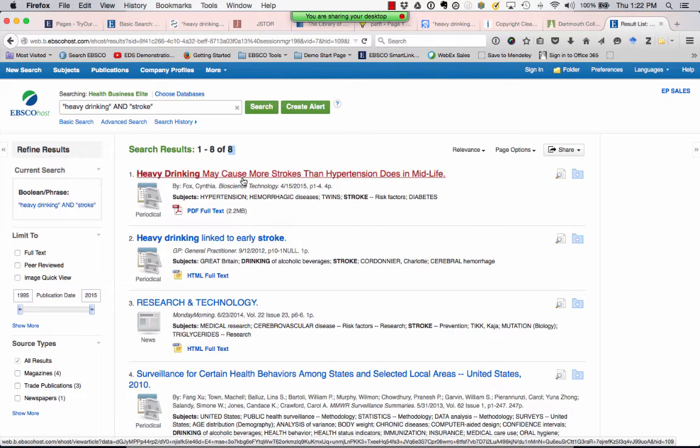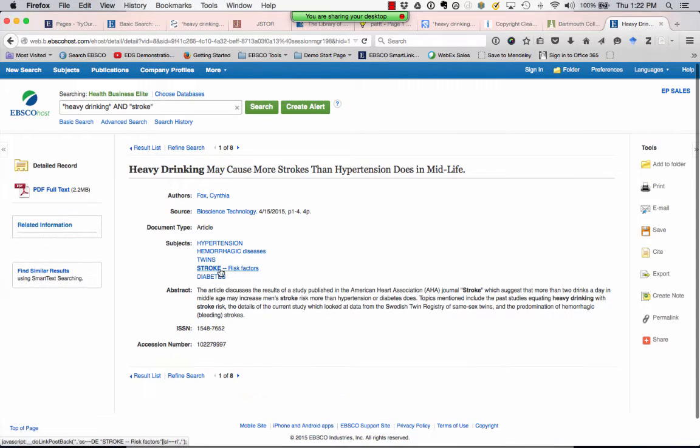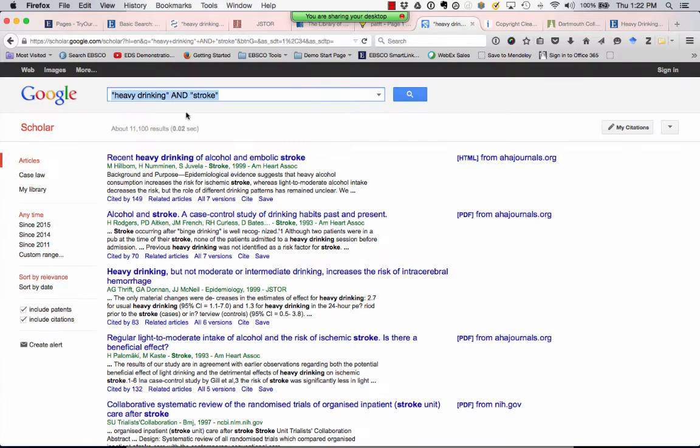Now, what's really nice about these 8 is if I look at one of these, you'll see that we have this additional indexing of information that's added. Plus, in many cases, you can have full text. So now I can get directly to the article. But the difference between 8 and 11,000 can lead someone to think, well, wait a second, what am I missing? So the challenge is, how do you have your cake and eat it too?